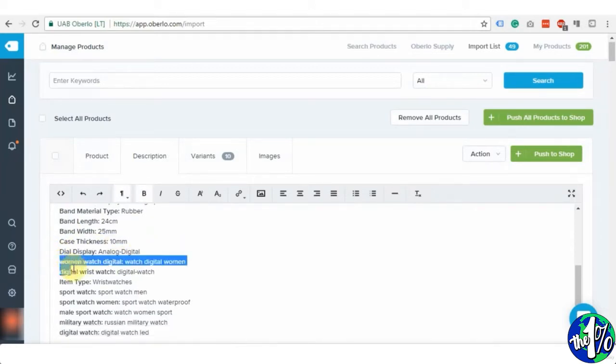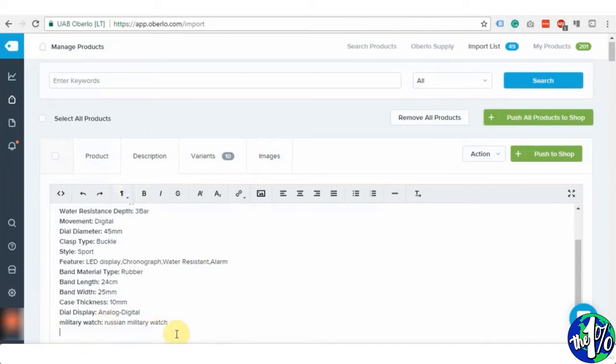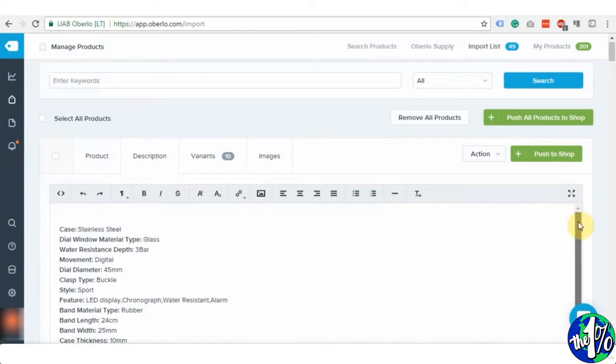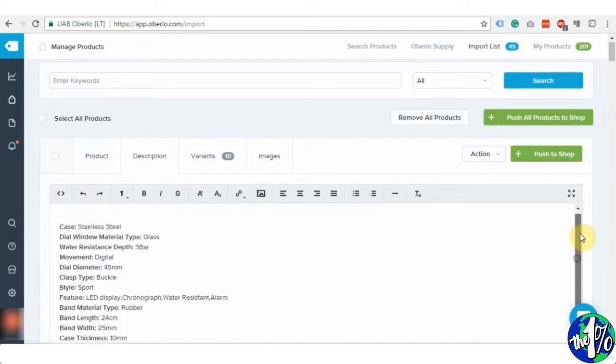And as you can see, we've got all this stuff down here that is just not what we want in the description. So we're going to just remove all this. Now that's much tidier, but apart from that, we also need to write a couple of sentences at the top of this description.